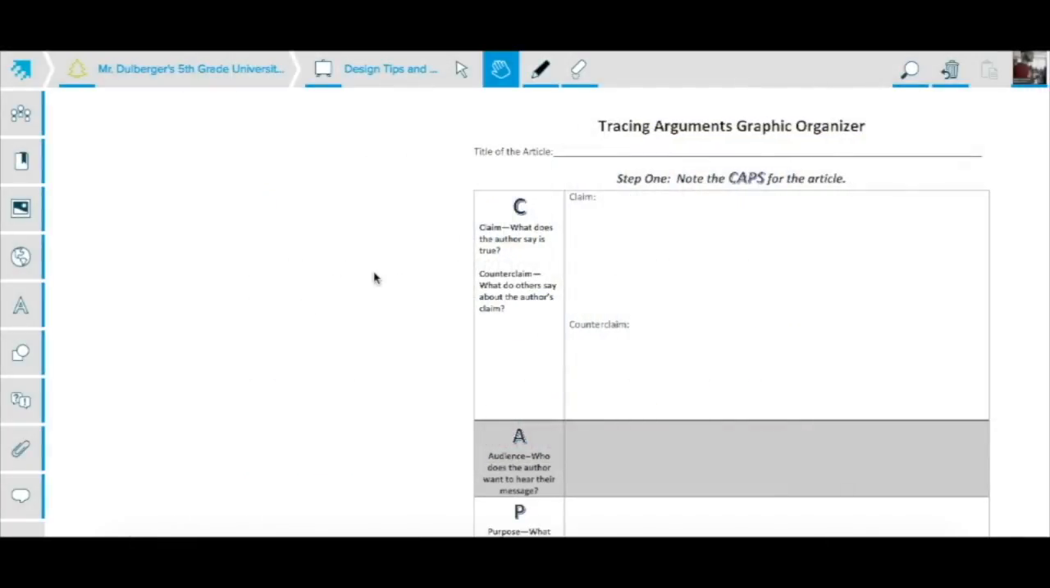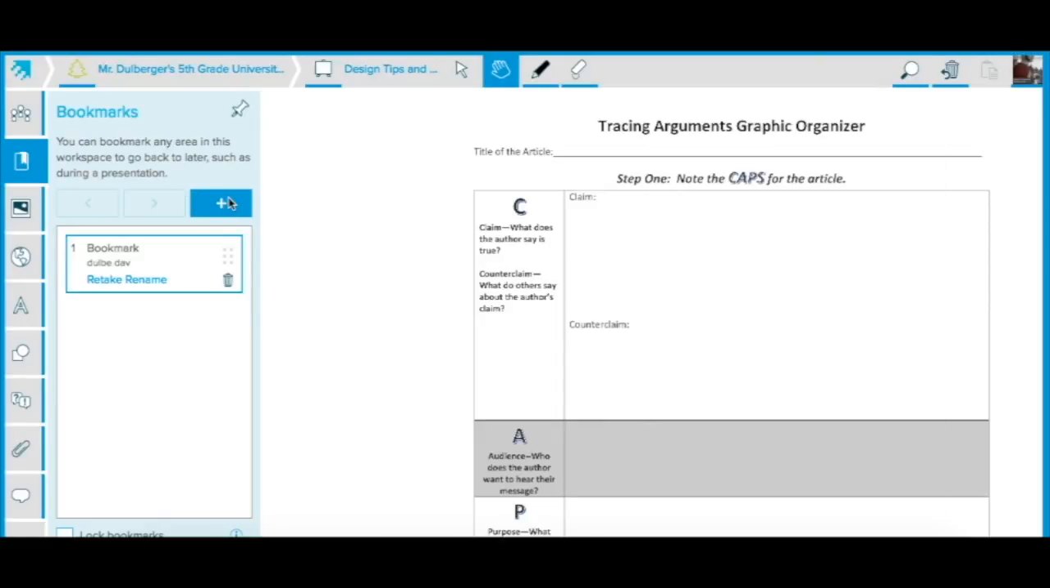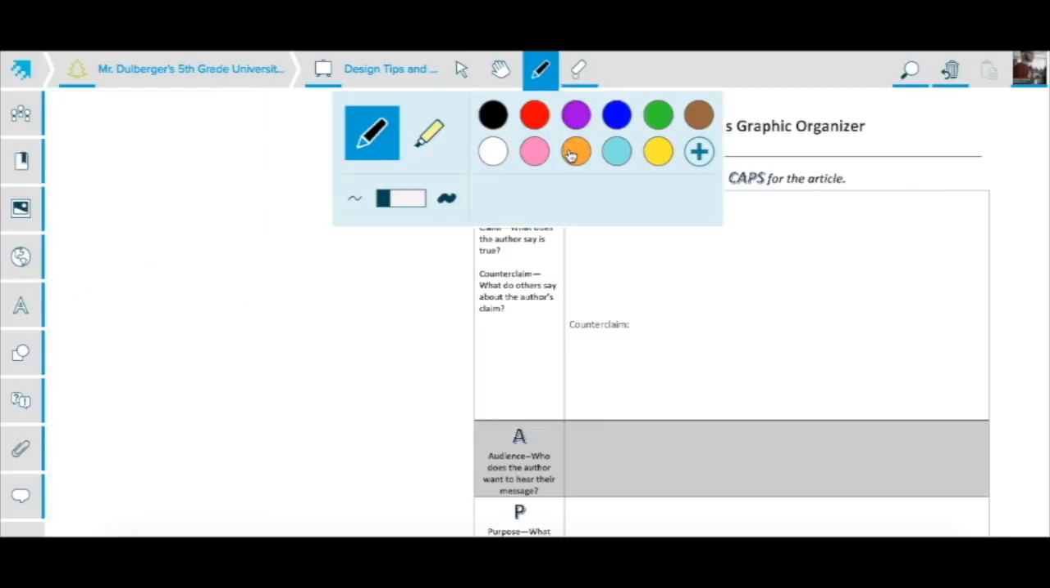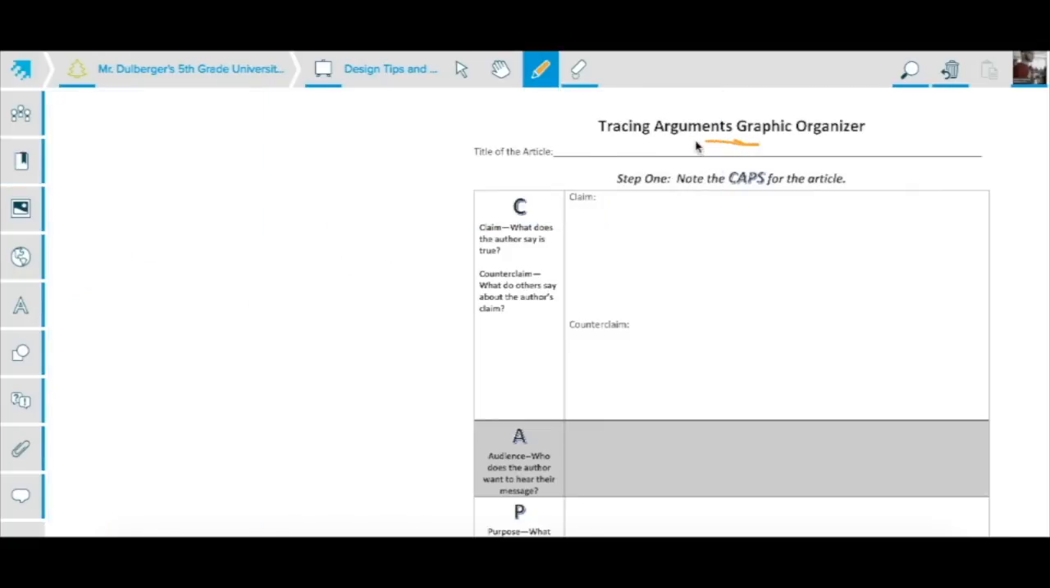As students work on their actual PDF or assignment within a workspace, I always encourage them to bookmark. So remember, this takes a screenshot of this page right here, and we can rename this bookmark to the student's name. And I also encourage students to write their name up here somewhere on their PDF or near where they have bookmarked their work.